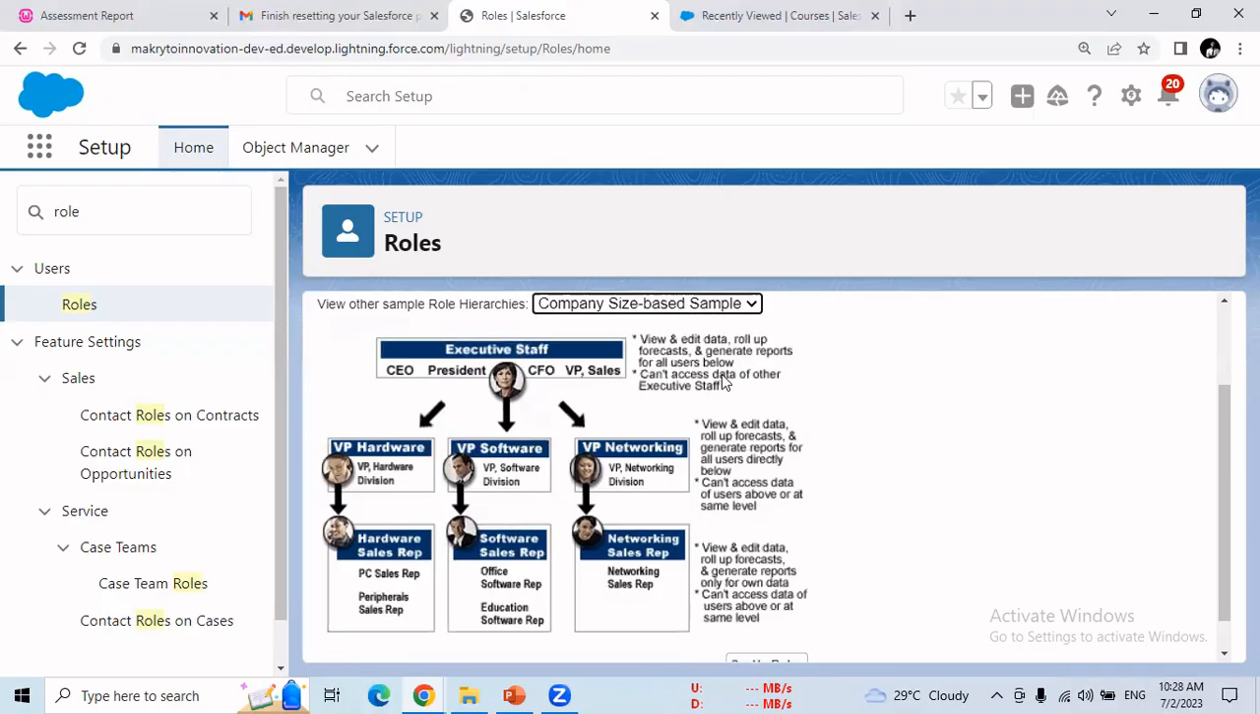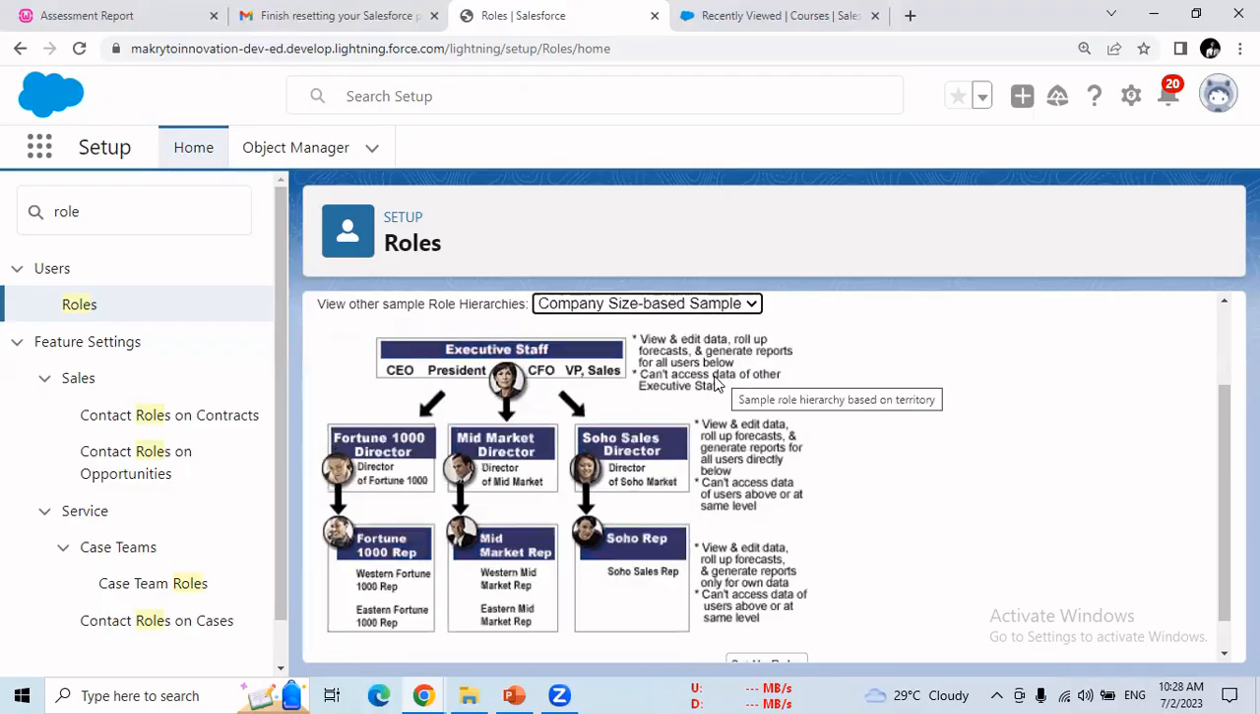Similarly, if you go for the company size based, so here you can see the example. You can see Fortune 1000. So mid market. So what is Fortune 1000? You can target Fortune 1000 customers, okay, and they assign that particular role to this particular user. Then मिड मार्केट पे जो लोग काम कर रहे हैं उनके लिए ये रोल असाइन किया गया. SOHO सेल्स पे जो काम कर रहे हैं, this is an example. ओके, ये आपको सिर्फ समझने के लिए है. तो इस तरह से आप अपने हायरार्ची को सेट कर सकते हो.